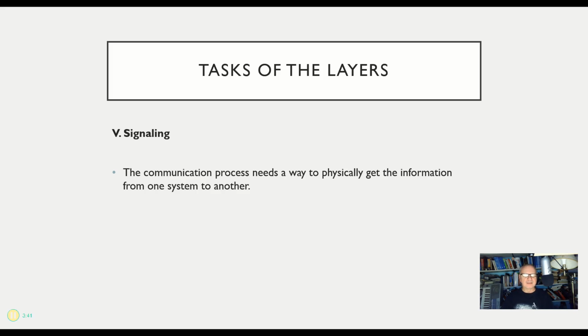So now we're going to begin to look at the current layer model in the next video, called the OSI model.